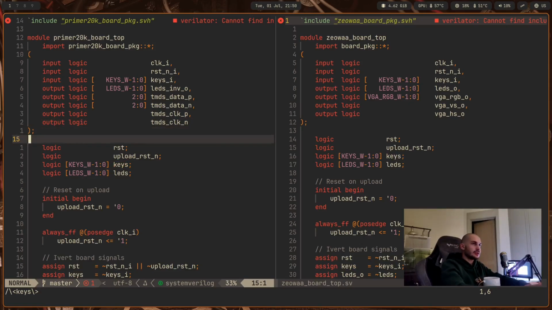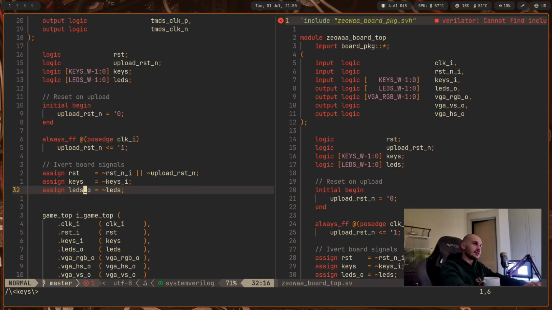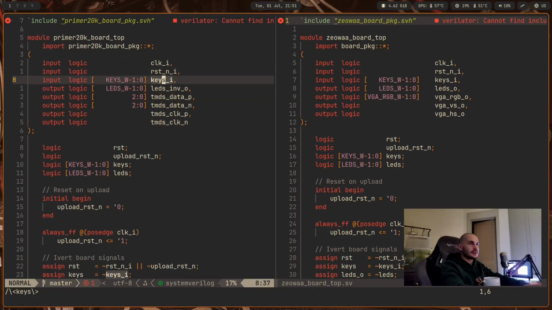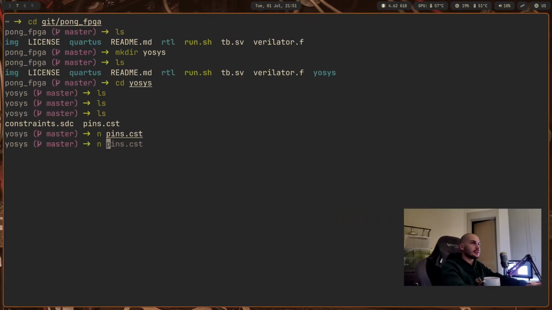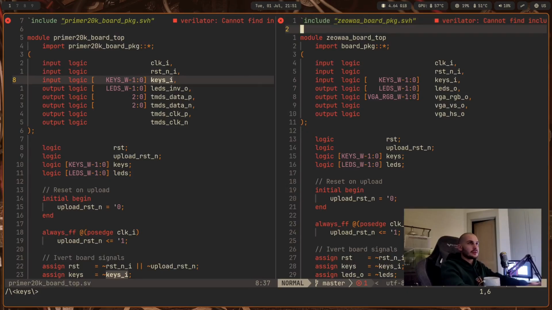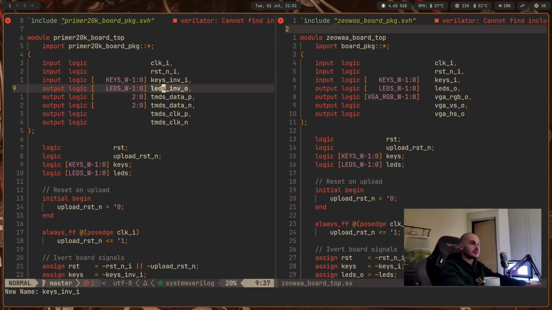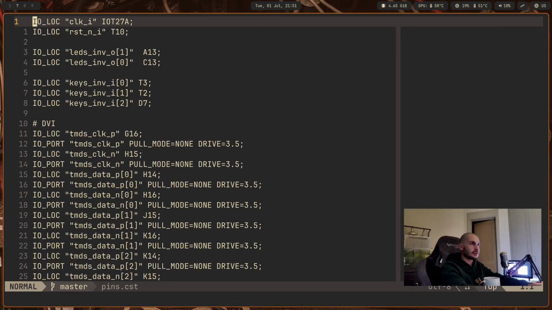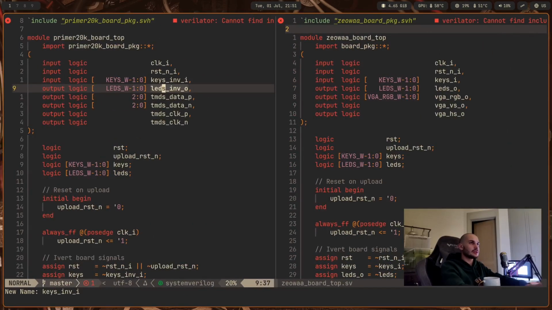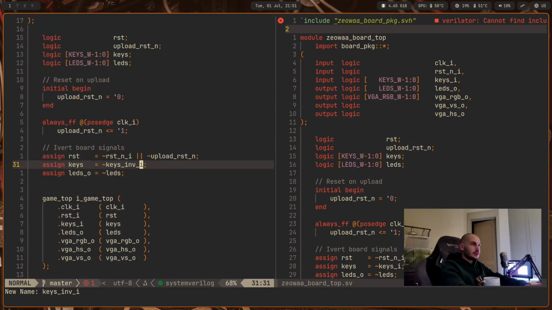Yep. And now let's see if we'll have to make some adjustments here. So yeah, we invert the LEDs, we invert the keys, basically we invert everything. And I guess I'll have to specify that here keys are in I, right? So keys in I and LEDs in O is the correct stuff.